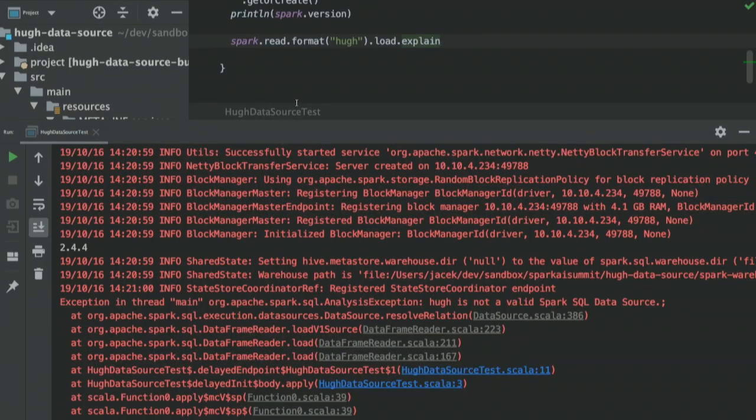Okay, so we've got 40 minutes and a few exceptions to work with or fight against. So we saw this analyst exception. Hue is not a valid SQL data source, and I'm pretty sure that you may have guessed already why it's the case. We haven't described this data source in any meaningful way.